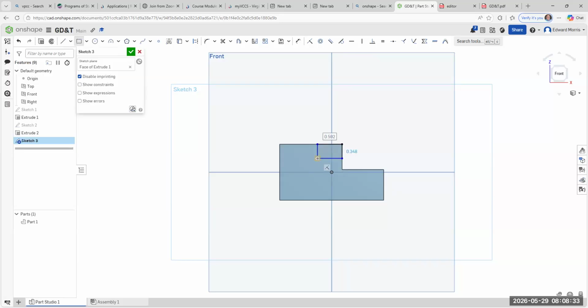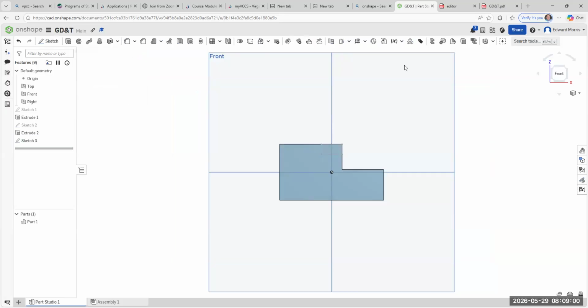All right. So this dimension here is going to be 0.5. Enter. Okay. And then this dimension here is going to be the difference between, I think this is going to be 0.25. Enter. All right, I think that's good. Hit the escape button to get out of that command. Hit the green check mark.